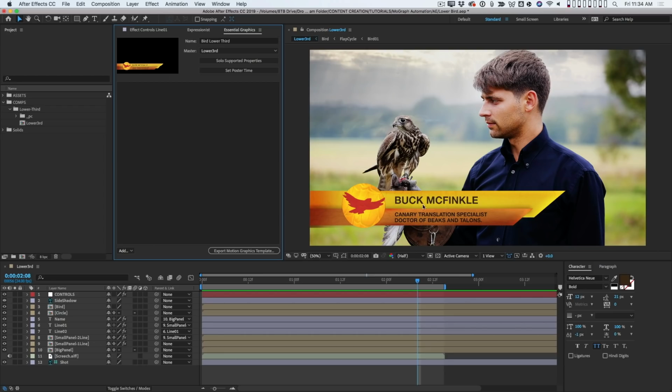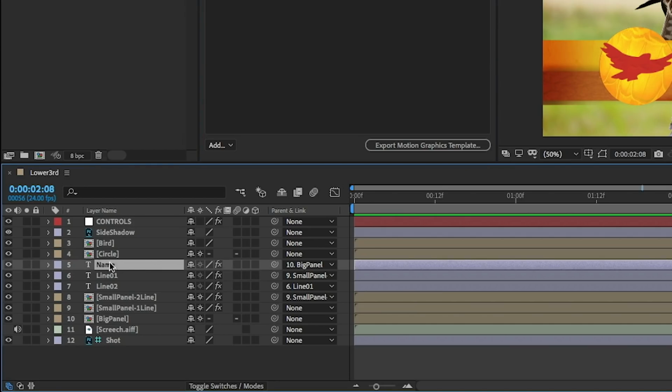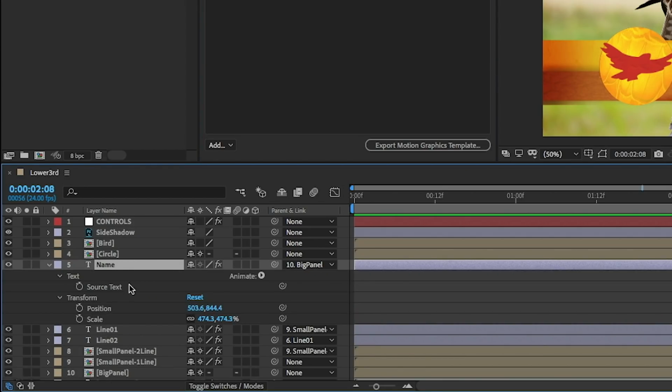So let's start with the guest's name. If we come down here to the name type layer and I hit UU, this will bring up any properties that have been changed from the default. This is just a shortcut to get me to this source text property. That's the one that I want to give someone control over.